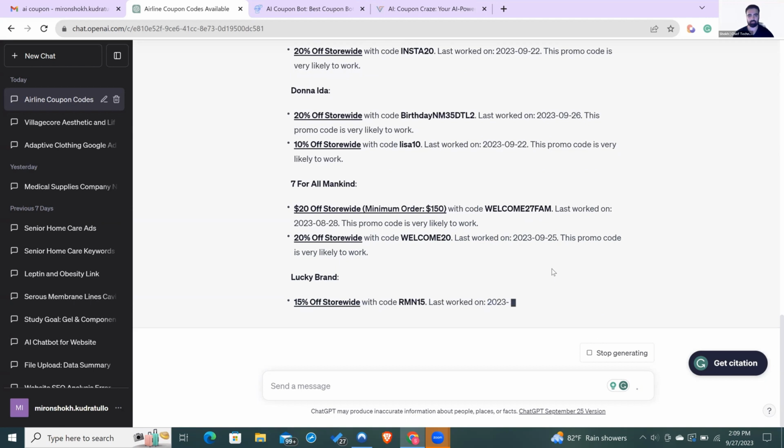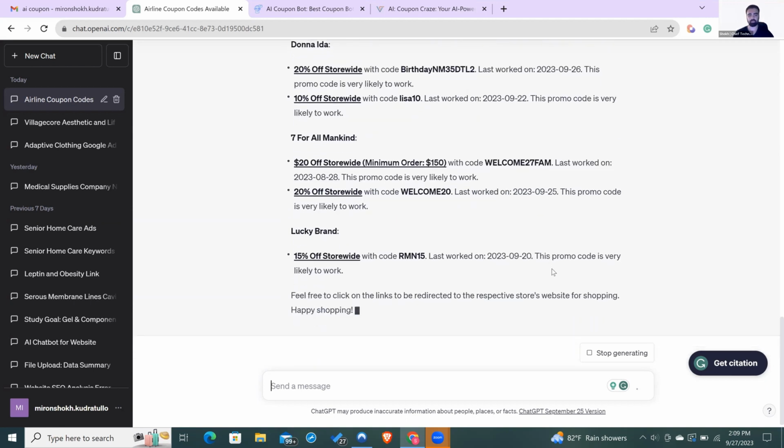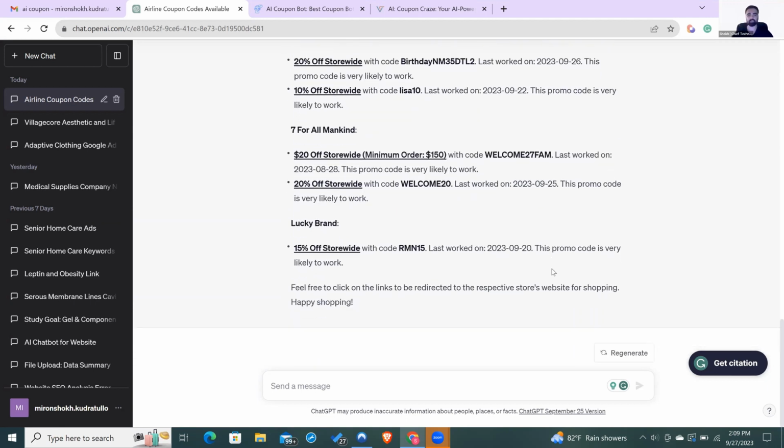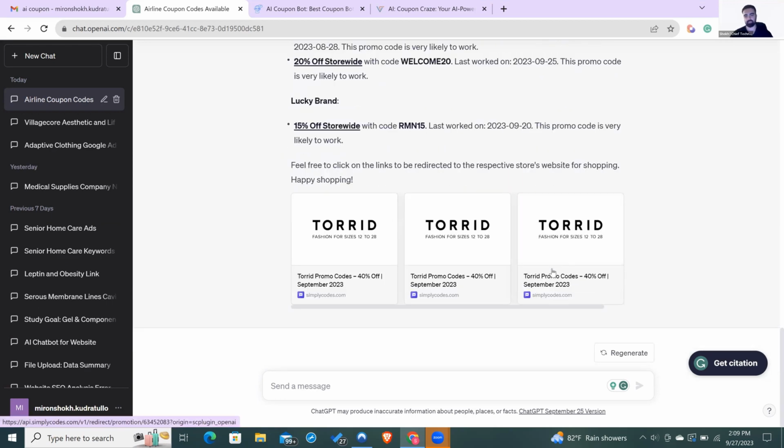So this plugin is really helpful when you're looking for coupons. You can get as specific as you want, and you can ask it to find any codes that you want from it. And I understand that this is only a premium feature on ChatGPT, so you can only use it if you have the premium membership.